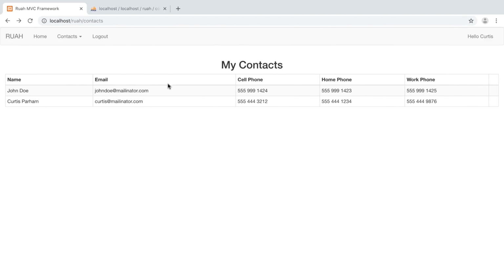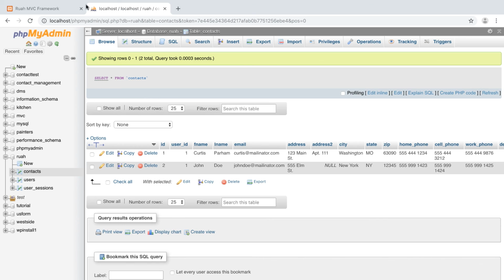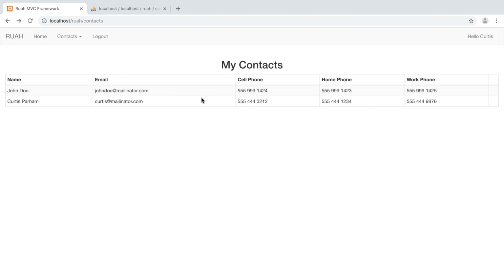And in the next video, I think what we'll do is build out a form so that we don't have to manually go into the database and add these. We can simply go to contacts, add, and we'll create a form to add these things right in.